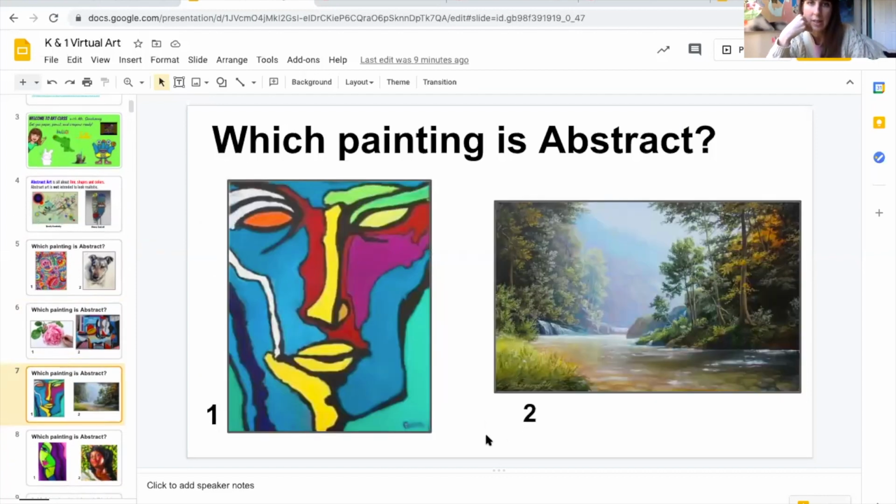Which painting here is abstract? Take a good look. Number two is a landscape. Looks like a nice stream. Looks pretty realistic, right? And number one, wow, what does this look like to you? Kind of looks like a face, right? Kind of looks like eyes, a nose, and a mouth, but it's definitely not realistic, right? The artist is concentrating more on the use of colors, right? Colors and shapes and lines. So the answer is number one.